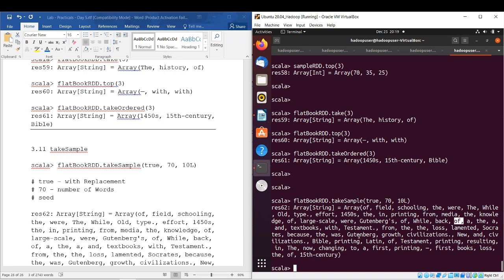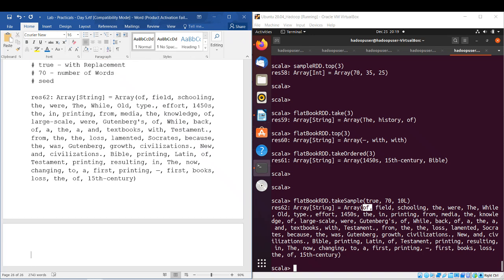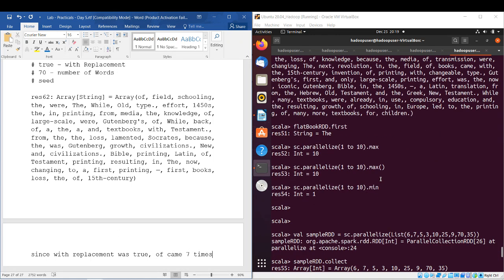It is present fifth time. It is present six times. Okay. So with replacement, because the same word is put again, the same word can come again, right? So we see that off is coming the same number of times. Okay, so I will just write an explanation. Since with replacement was true, off came seven times.